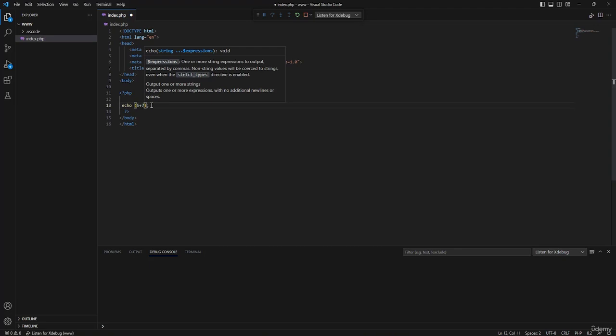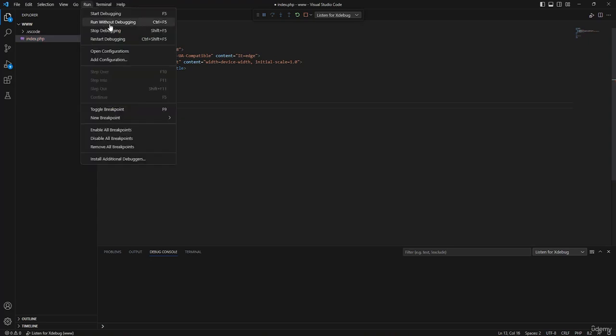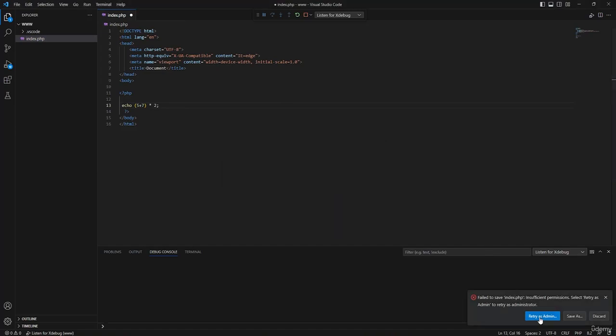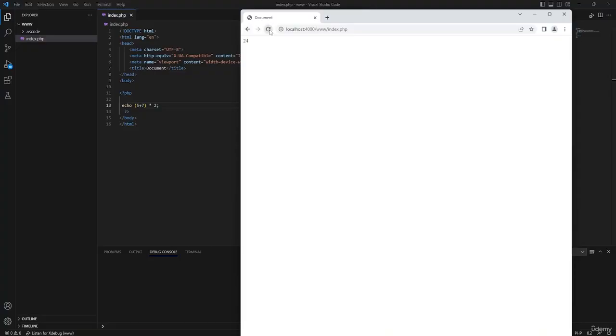Okay, now as that is 12, what I'm going to do is multiply it at the end. So I'm going to put in this, 12 into 2. And I'm going to run it with debugging. Yes, retry as admin. Press yes. And I'm going to go to my web browser and restore it. You can see that I have 24, because 5 plus 7 is 12 and 12 into 2 is 24.